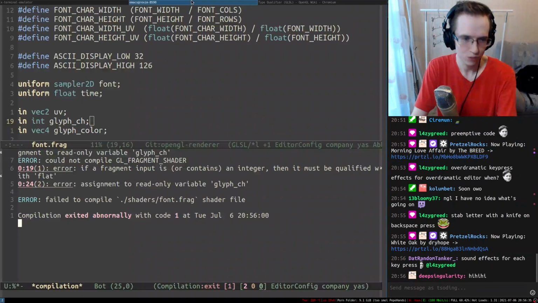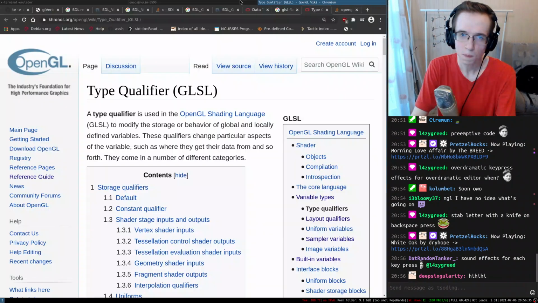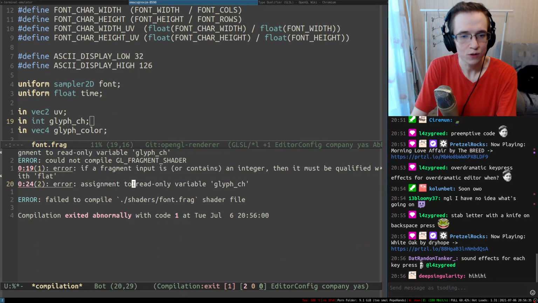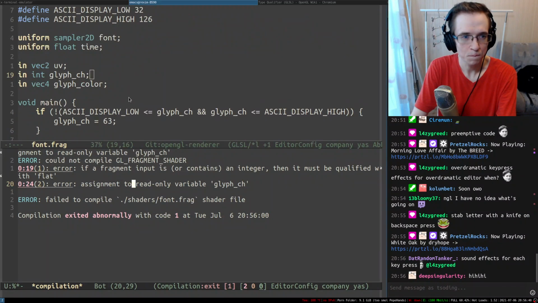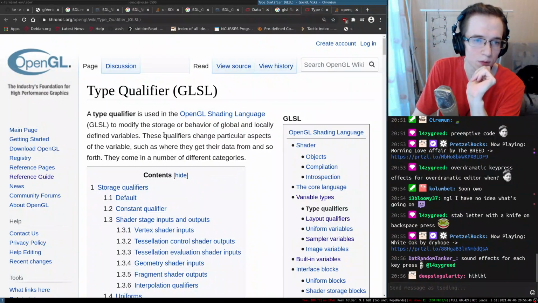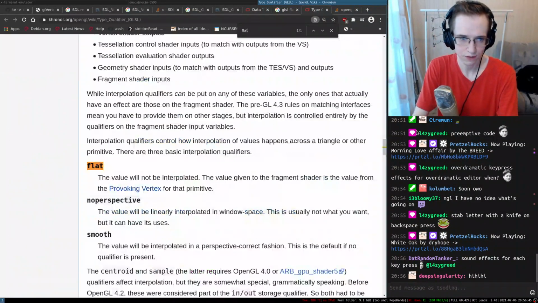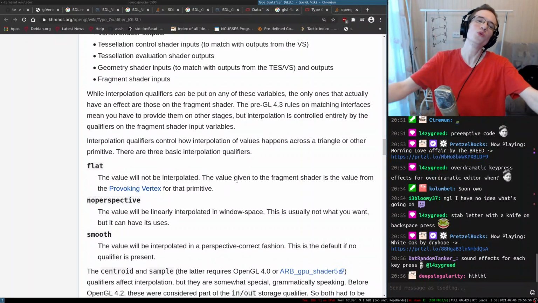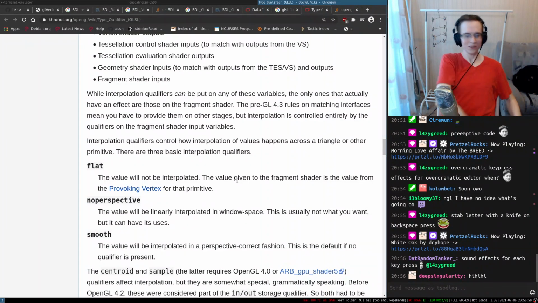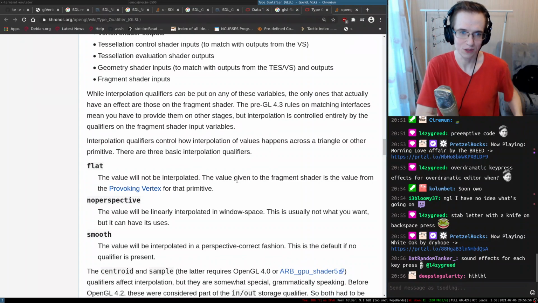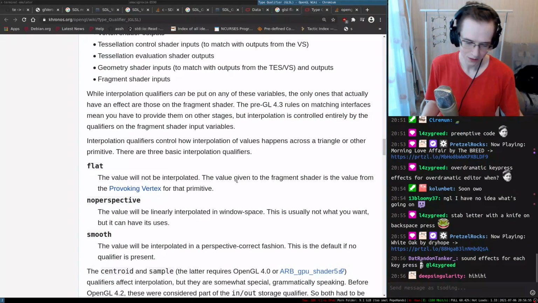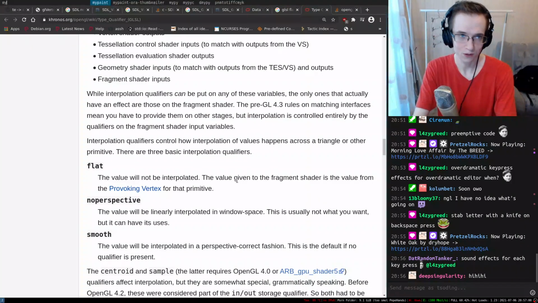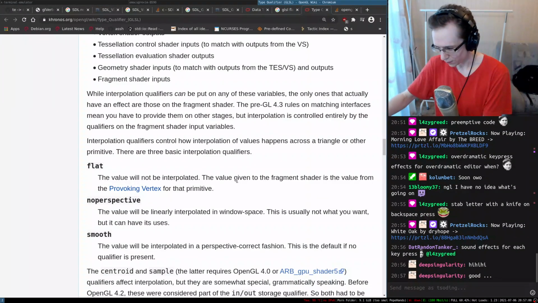Why? Is it going to even explain to me why? Assignment to a read-only. Okay. Type qualifier used. Okay, so flat. The value will not be interpolated. Oh, I see. That actually makes sense because an integer is not interpolatable, right? So basically, to explain what is going on, right?